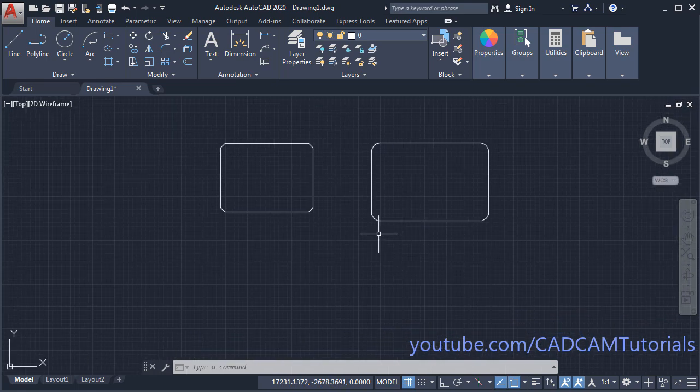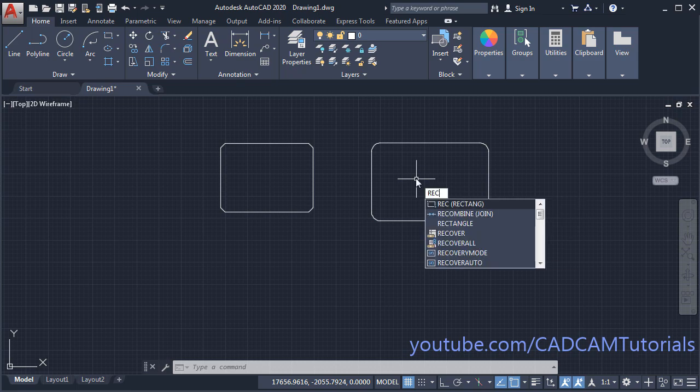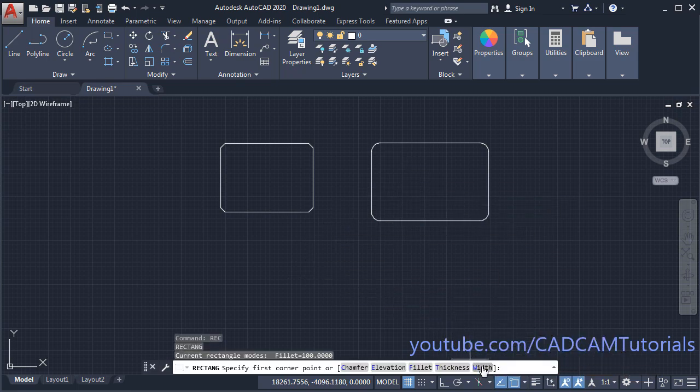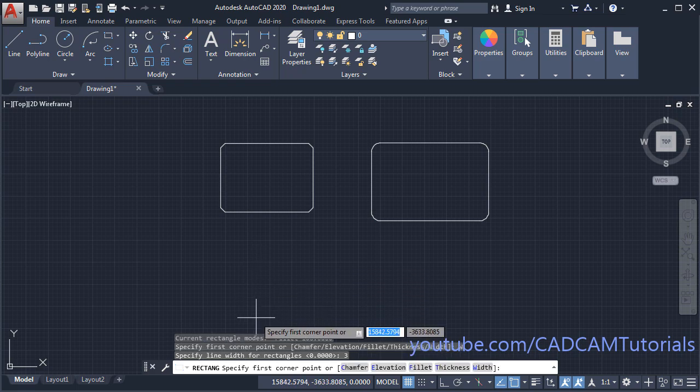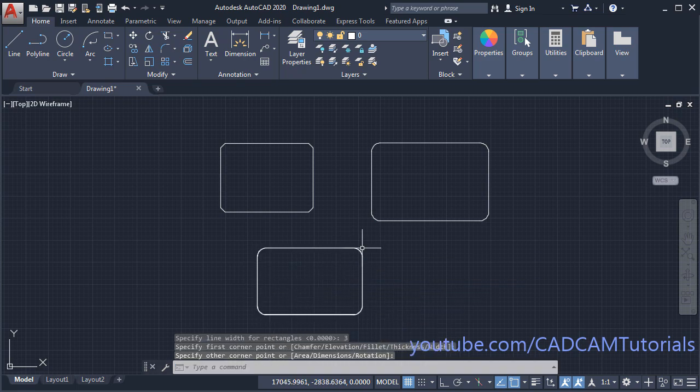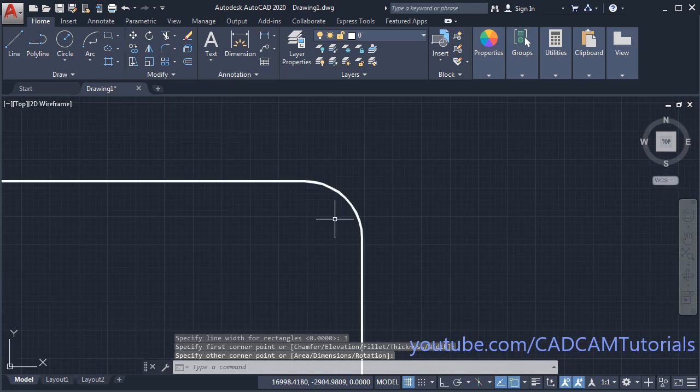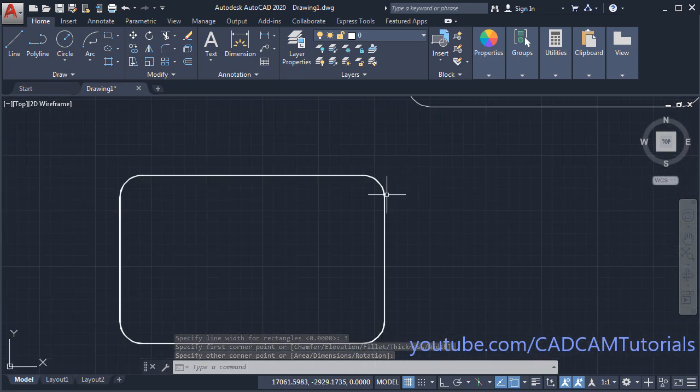Then you can also specify width for the line of rectangle. Again REC, enter. Then click on width. Suppose width is 3, enter. Specify first point and specify second point. So here rectangle is created with width.